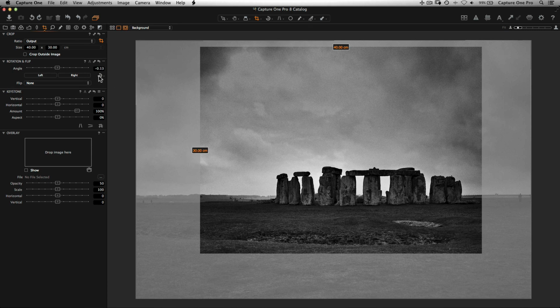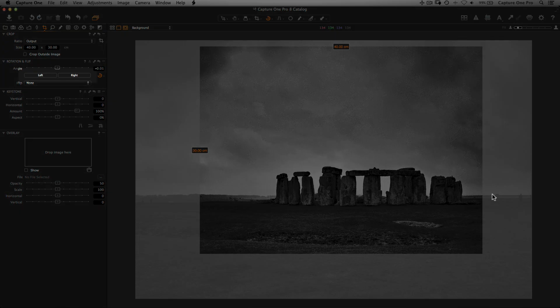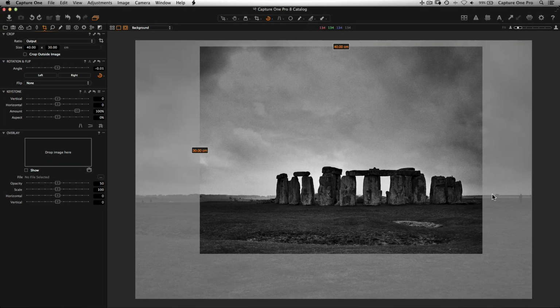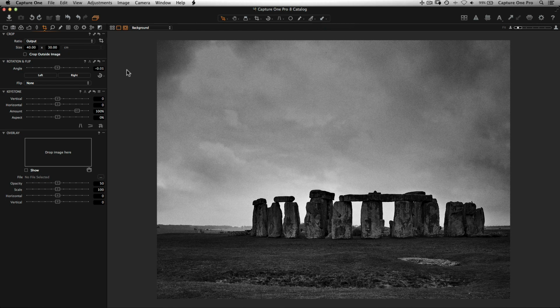If a horizontal or vertical reference point is available, draw along it using the Straighten cursor tool. This will automatically level or straighten the image. To rotate an image by 90 degrees, left or right, use the left and right buttons or the menu option. To flip an image, choose an option in the Flip pull-down menu.